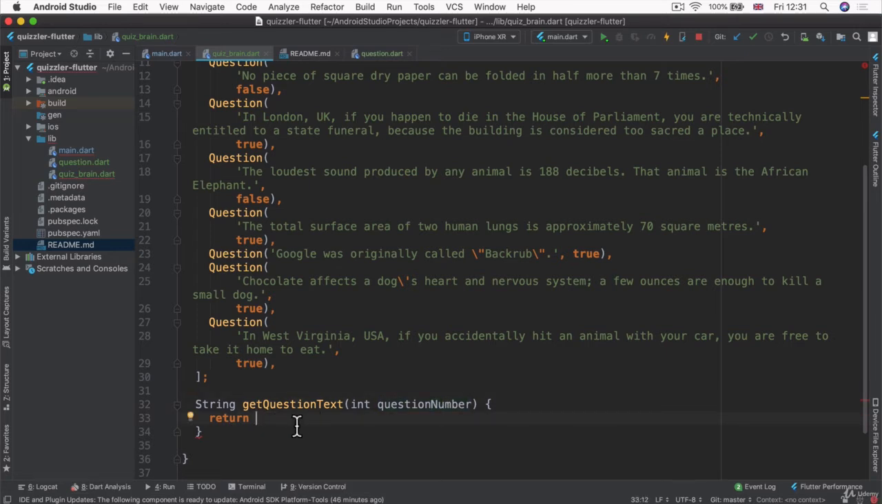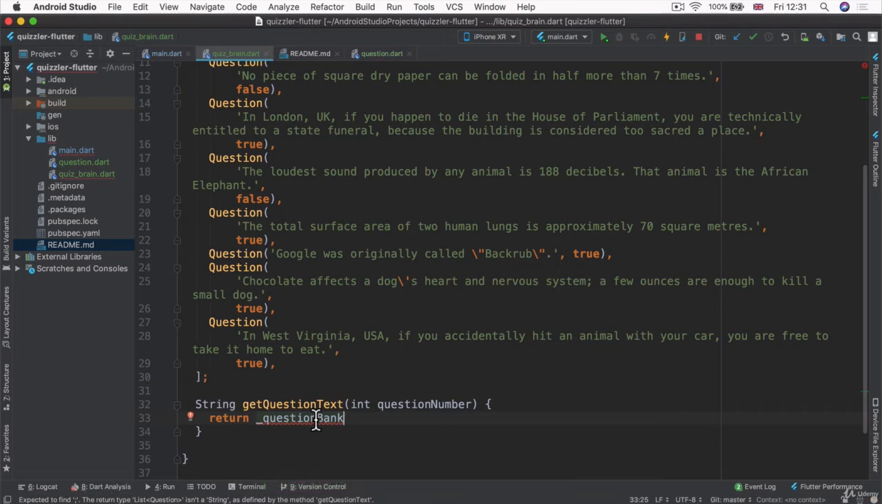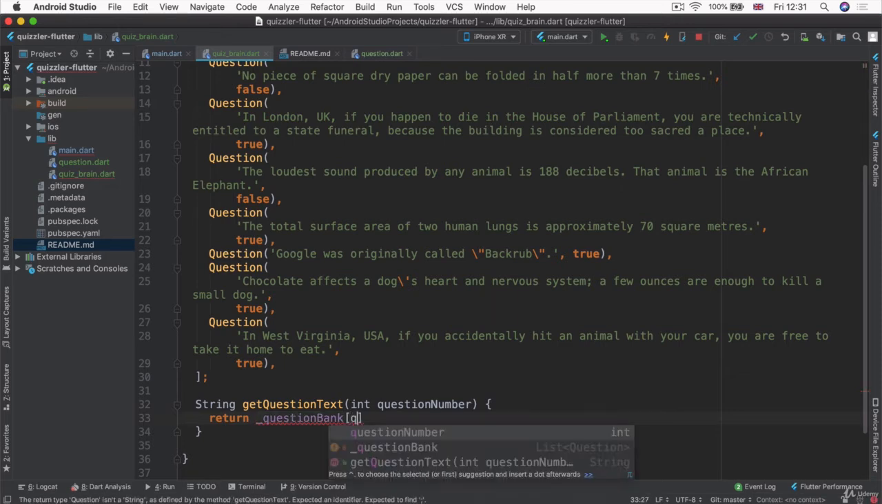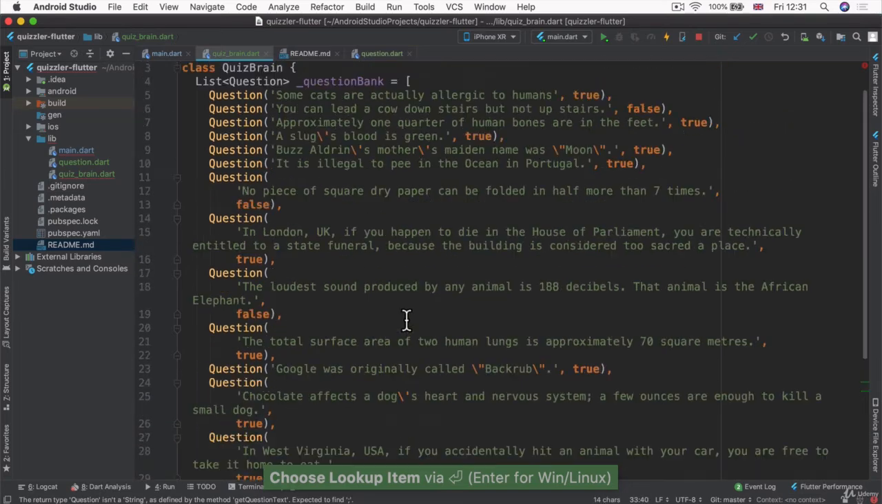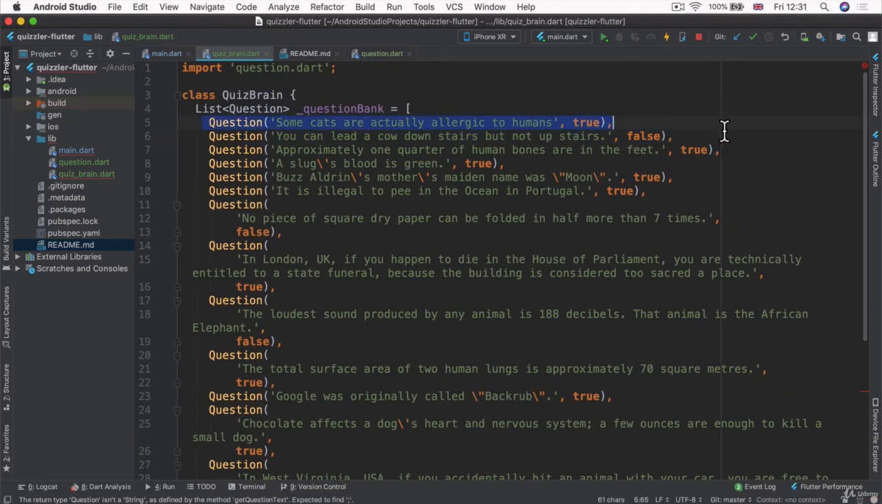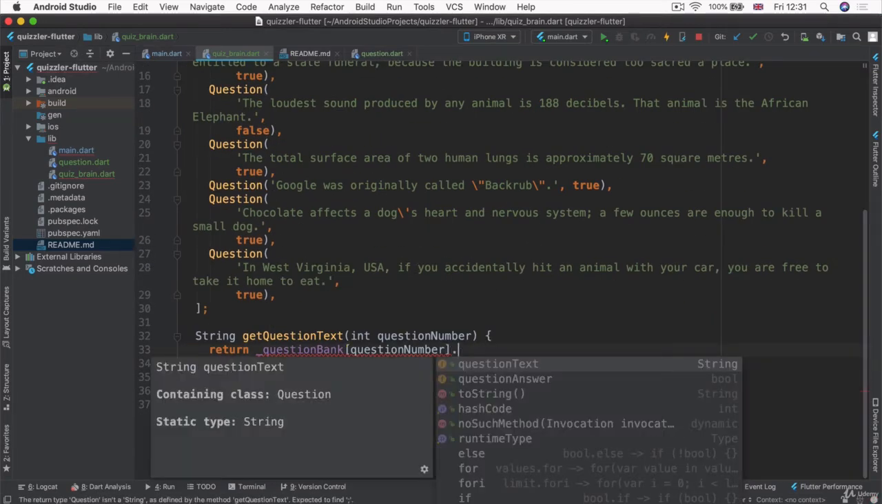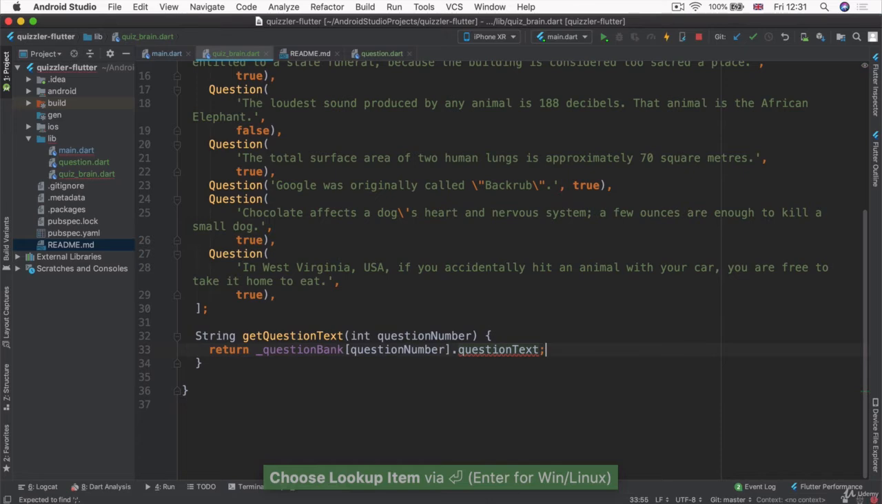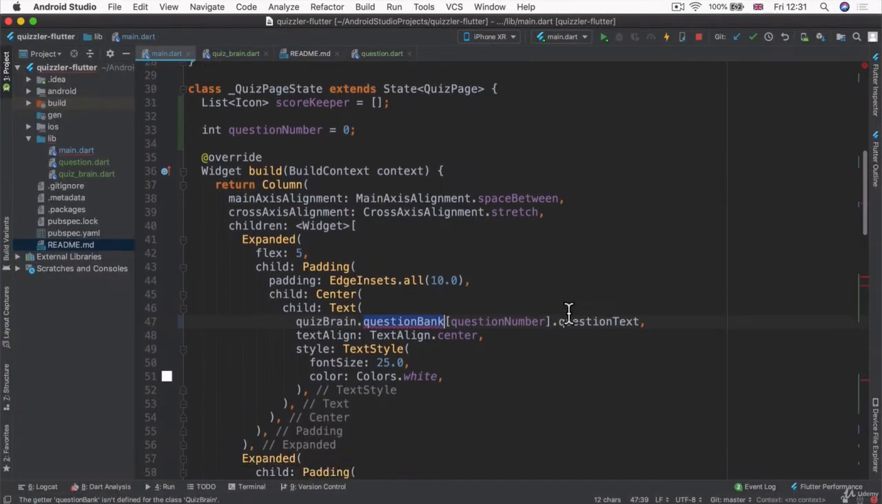So the way we would express that is we would tap into the question bank, which is private, but because we're inside the same class, we're able to access it. And then we're going to tap into the question bank at the index of question number. So which question do we want? If that was equal to 0, then we're going to get hold of this question object. And then we're going to tap into its question text. So dot question text.